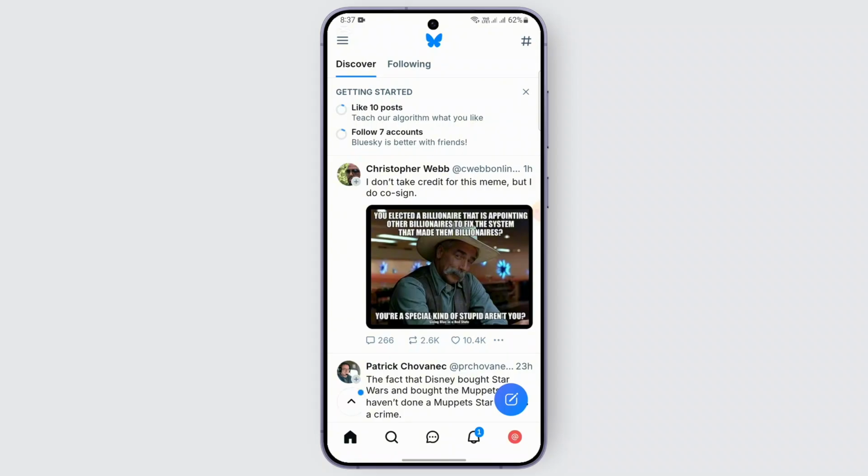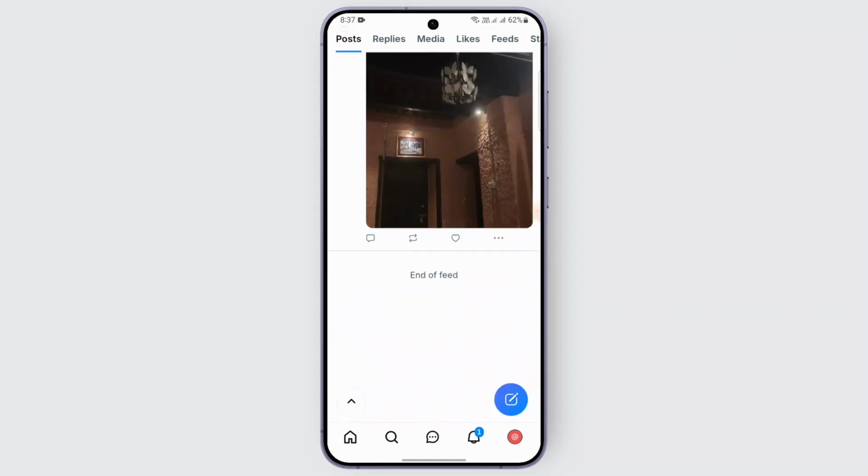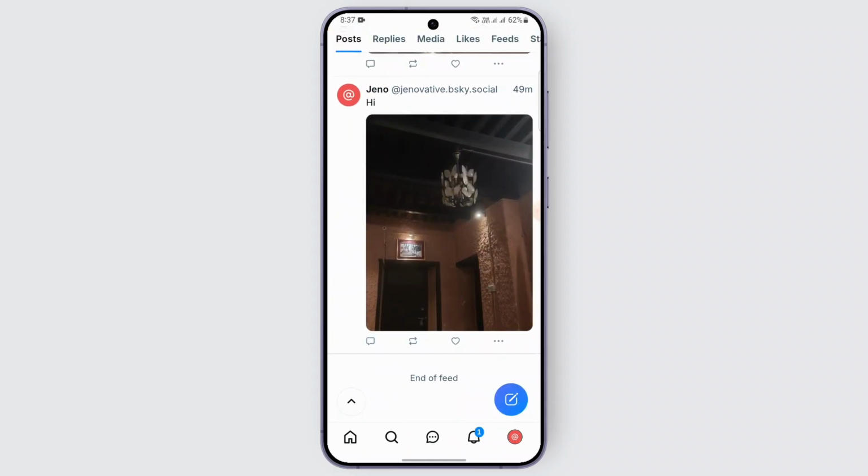So in order to edit the BlueSky social post, these are the steps you need to follow. First of all, launch your BlueSky application. After that, you'll be able to see the BlueSky dashboard on your screen. So you just need to head over to the profile where you will be able to find all of the posts that you posted. So in order to edit the post, for example, this one right now on my profile, I'm just going to tap on the three dots.